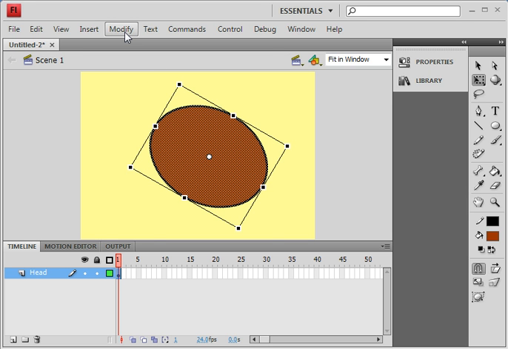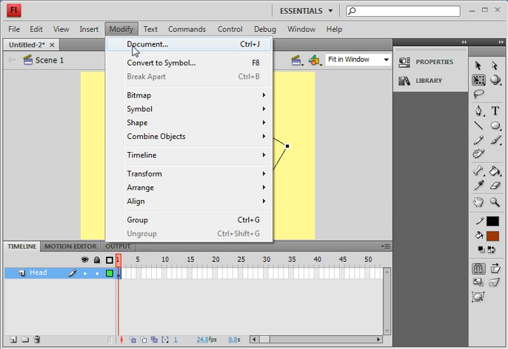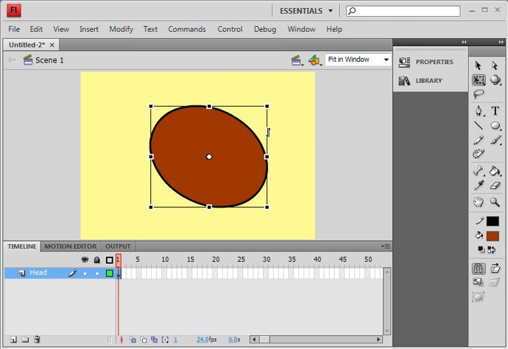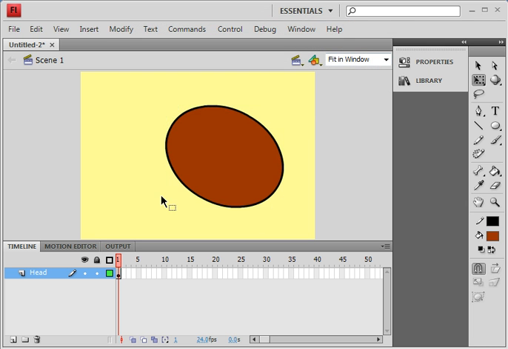To make it a symbol, I'll go to the modify menu and choose convert to symbol. I'm going to leave the type as graphic but call this the head symbol. That's symbol number one. Now I'm going to create a new layer by clicking on the small icon in the bottom left hand corner of the timeline. Rename that layer as ear.